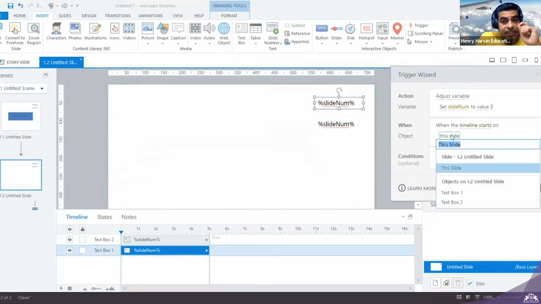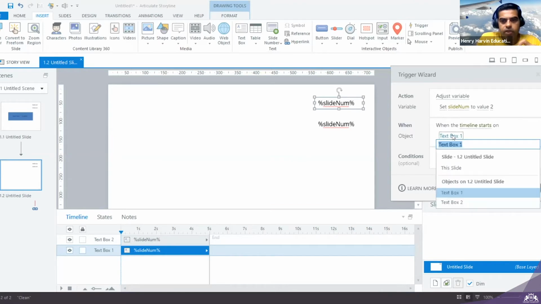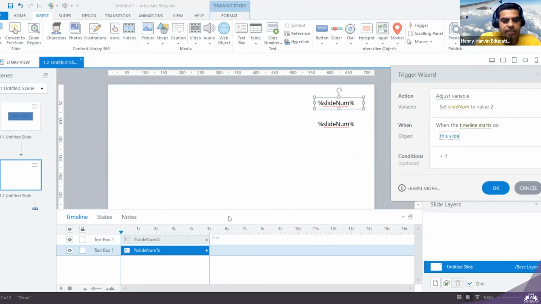If I haven't changed this option as text box 1, it will still give me the 2. But suppose my text box is somewhere here, then it will change after some time. Okay, so you're right in this case, but naturally we have to understand this condition also at the same time.